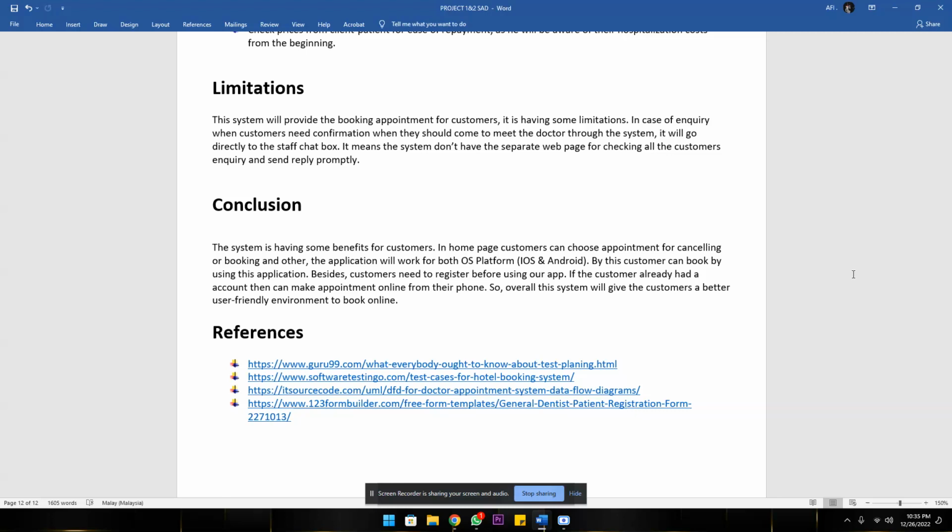Next, for conclusion, the system has some benefits for customers. In the homepage, customers can choose appointments for cancelling or booking and others. The application will work for both OS platforms, iOS and Android. By this, customers can book using this application. Besides, customers need to register before using our app. If the customer already has an account, then they can make an appointment online from their phone. So overall, the system will give the customer a better user-friendly environment to book online.